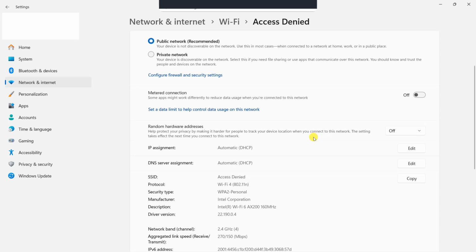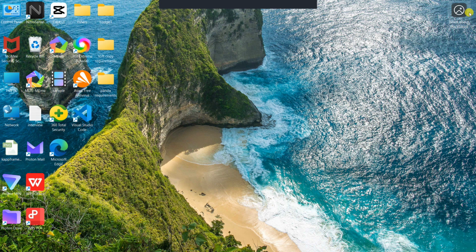If you don't see it, your router may not be broadcasting 5 gigahertz or your PC does not support it. And that is how you can basically change 2.4 gigahertz to 5 gigahertz Wi-Fi in Windows PC or laptop.